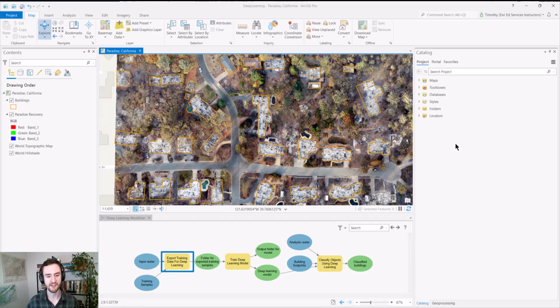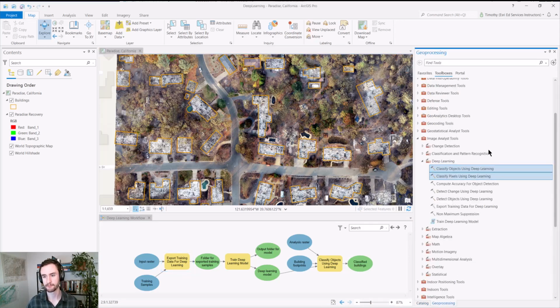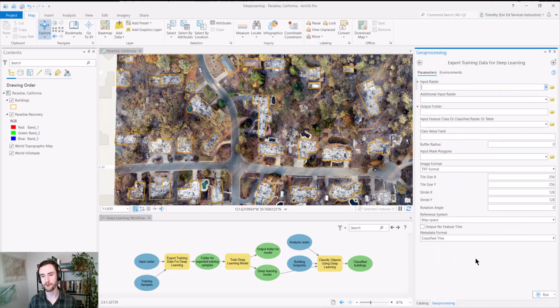Let's start with the first, export training data for deep learning. The first step of this whole workflow is to collect training samples so that you can teach the model what a damaged and what an undamaged building would look like. When you've collected those training samples, you'll use this tool to export them for use for a deep learning model. An important parameter here is the last one, metadata format.